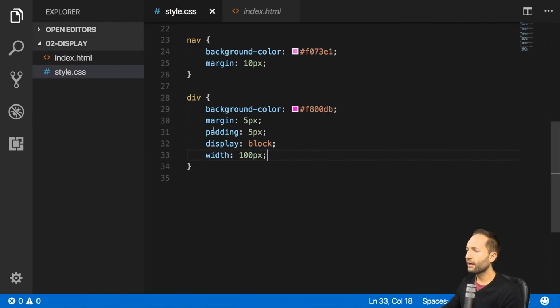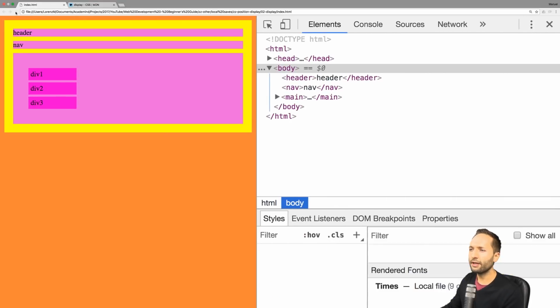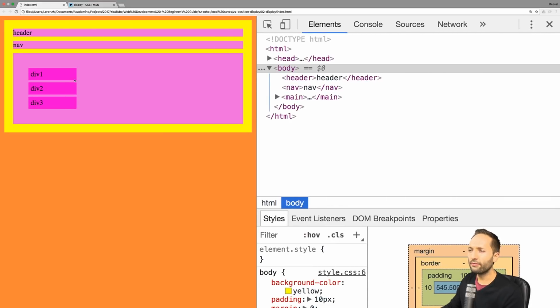If we go back now and delete display block, or just comment it out maybe, like that, save that, and go back and reload the page, you can see the width is still applied. So keep that in mind. With block level elements, we can do this.